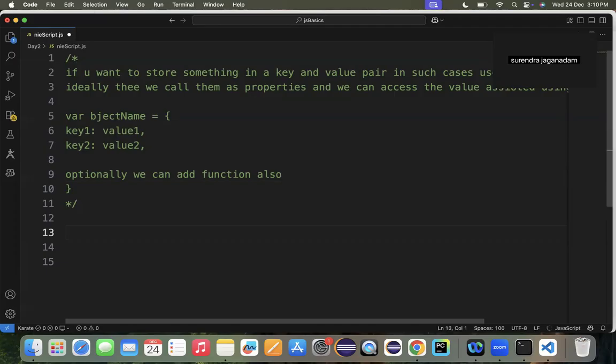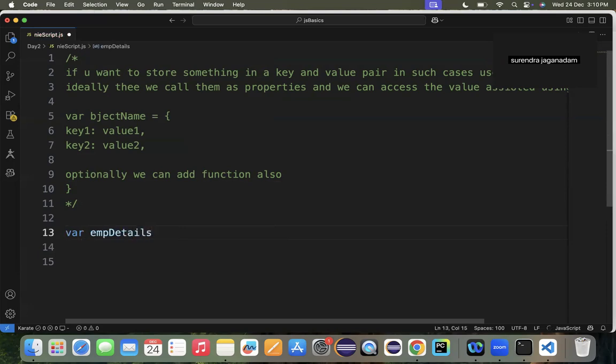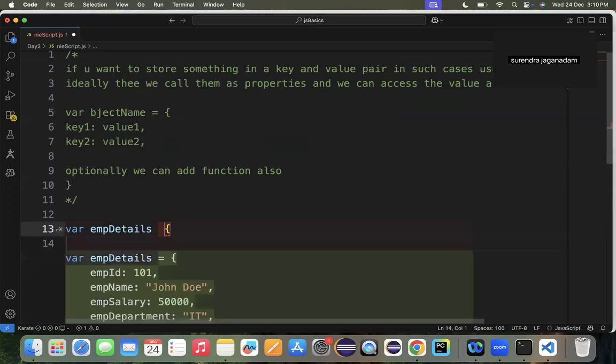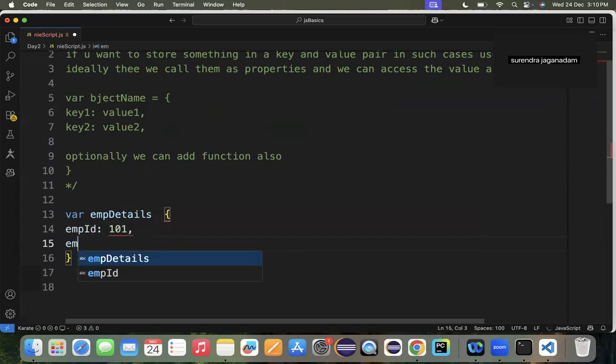So let us see a practical example for that. Employee details is equal to open the bracket, close the bracket. So here we need to specify the details, right? Employee ID, it's 101. The EMP name is going to be a string, which is Surendra. Like that, you will be defining this particular information. So I have defined this particular information.